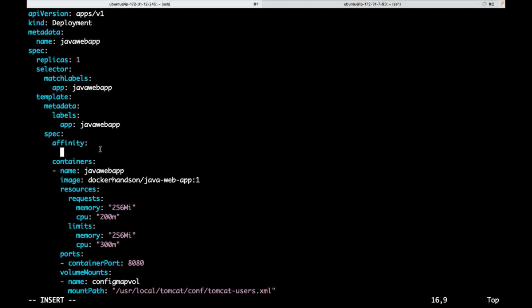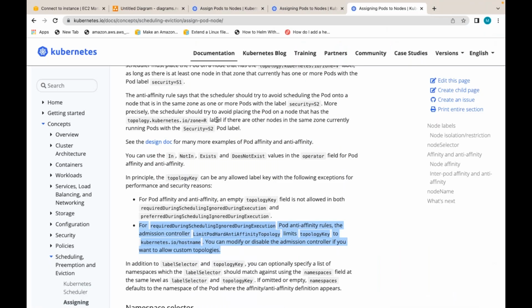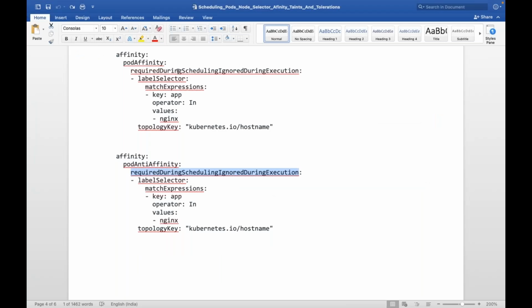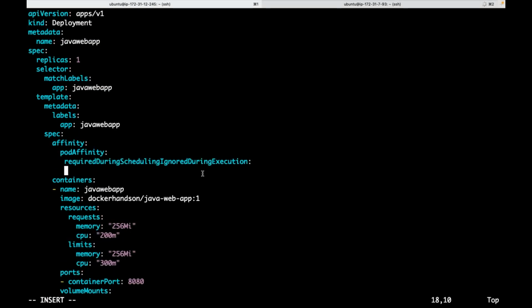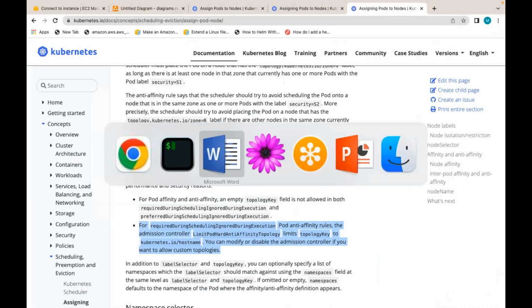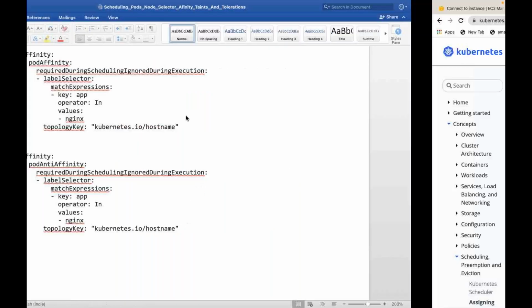Now affinity, I am saying pod affinity. Instead of node affinity, I am using pod affinity. Now again, you can use required rules or ignore rules. I am using required rules now. In this, required during scheduling, required during execution, the label selectors are something different here. I am using something like this.